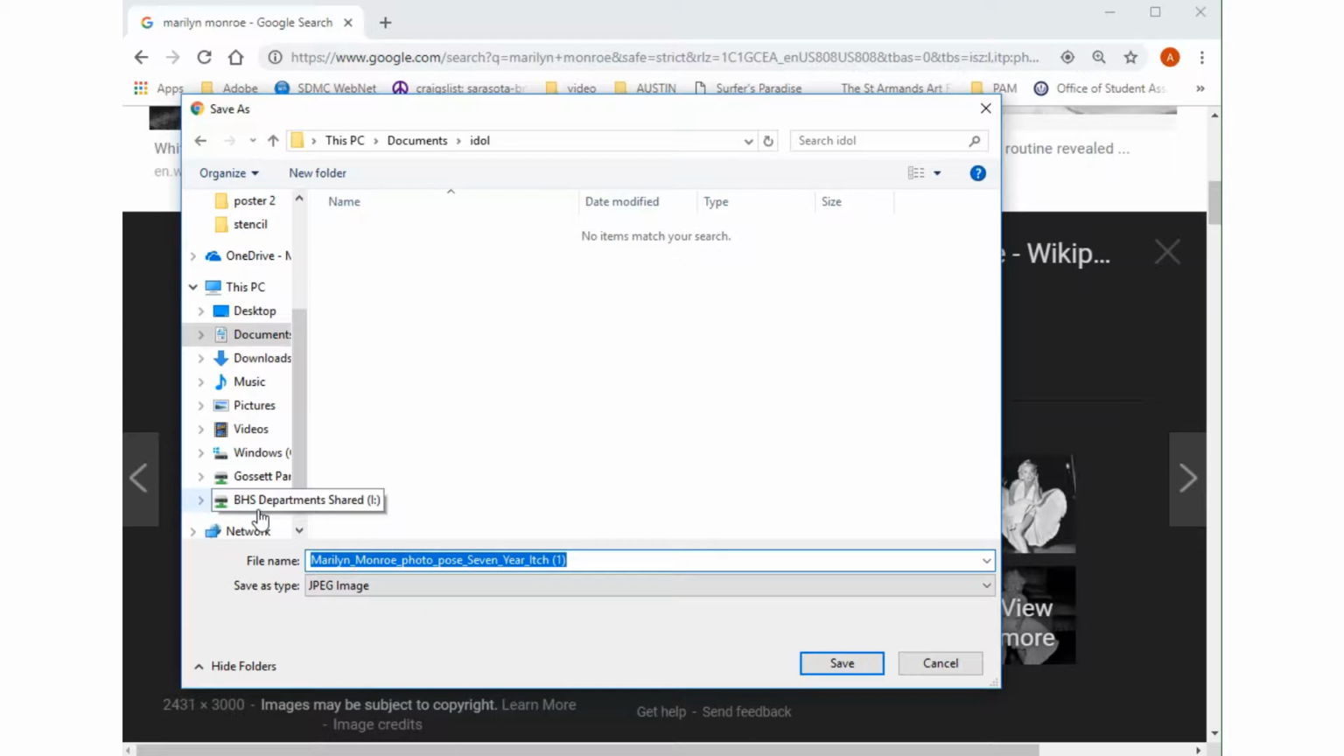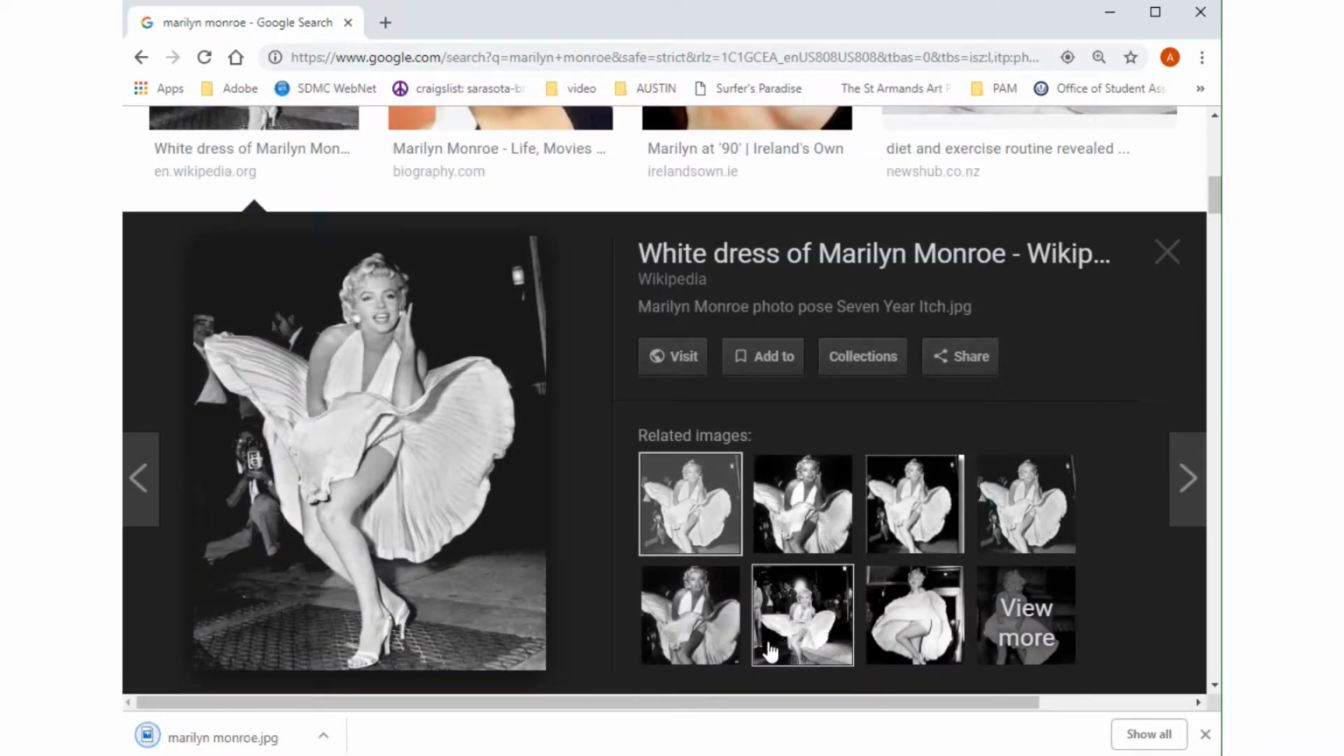And I'm going to rename this Marilyn Monroe. And click Save. And it downloads and saves that file for me inside my Documents folder.